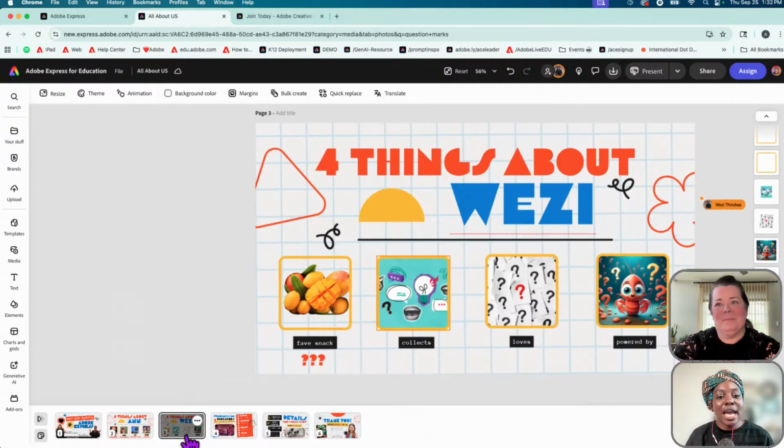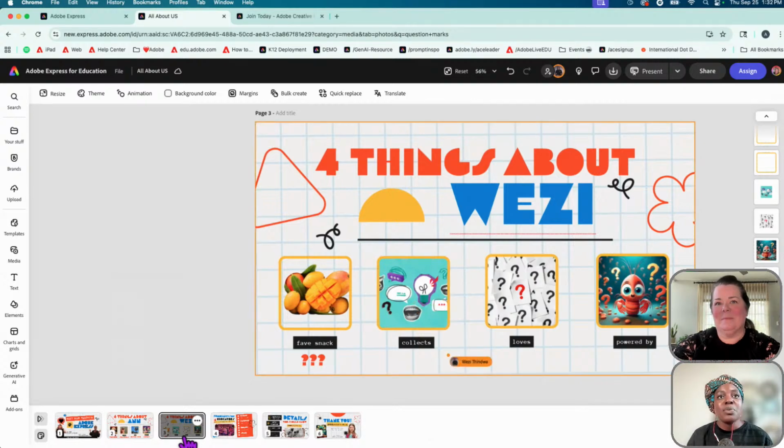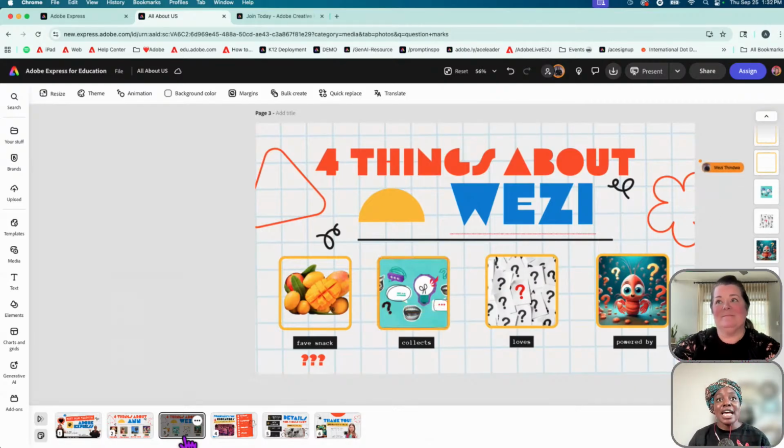So what I'm doing is going into my layer panel, because what I noticed was when I tried to click on the images, it's giving me the frame first. This is where the layer panel comes in handy when it's hard to pick up an object that might be sitting behind another one. So I'm using my layer panel to navigate.